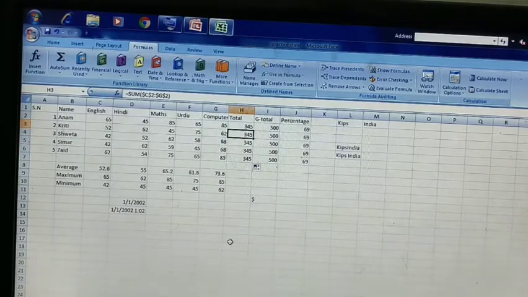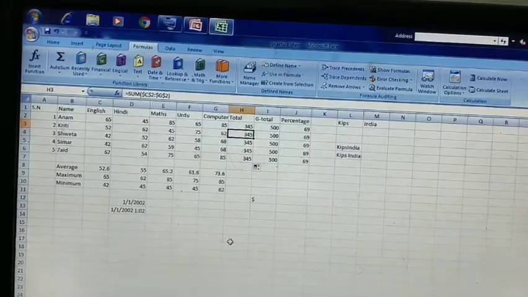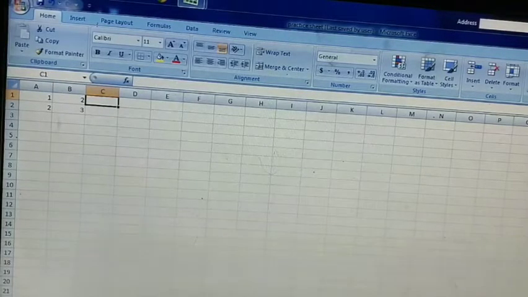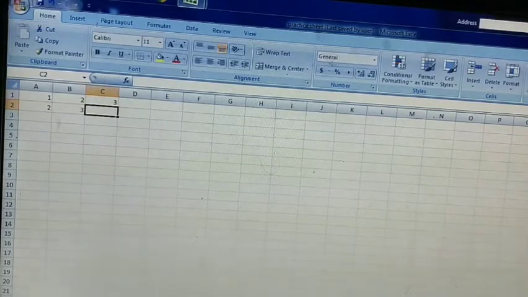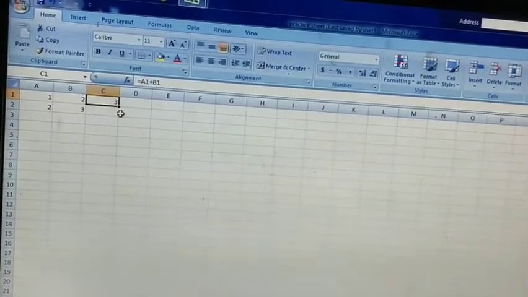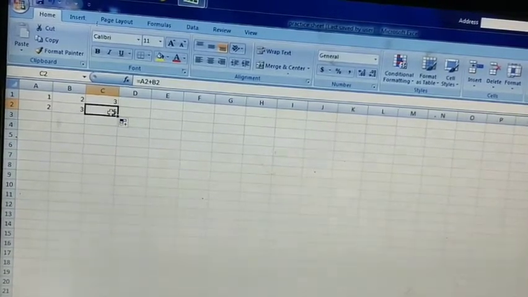The next one is mixed cell reference. As its name gives the information, it is a mixed cell reference. Half will be relative and half will be absolute. So how can we perform this? I have entered some values and now I am adding these values using the simple formula A1 plus B1. Now I am copying this formula. So you can see the formula is copied. Now it is a relative reference.